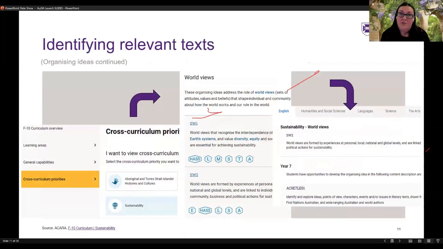So how did we identify relevant texts? We approached the project in the first instance through the cross-curriculum priorities themselves, rather than through a learning area or a text. So we accessed the curriculum online, chose a priority, then looked at each organising idea. Within the organising ideas, we examined the learning areas and then the content descriptions to determine if there was relevancy to our database. So you can see on the slide here the process.